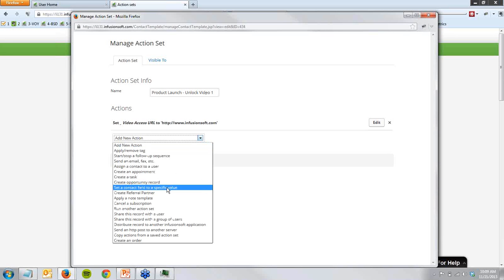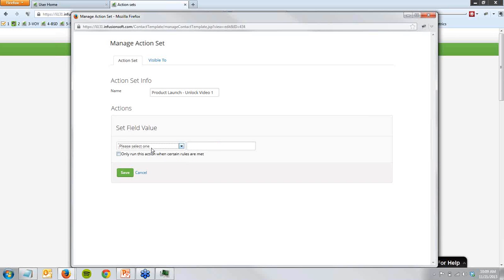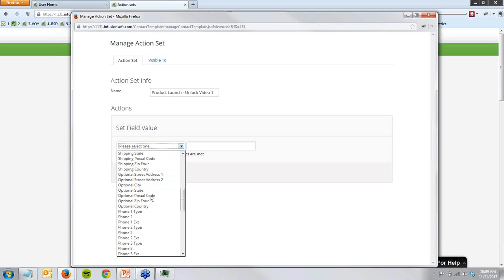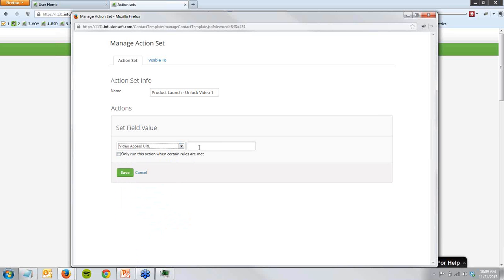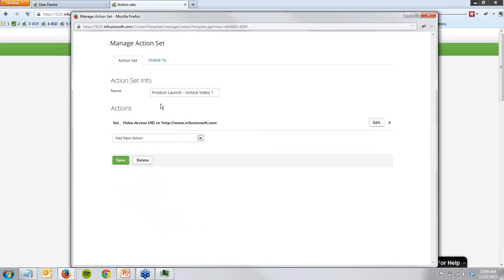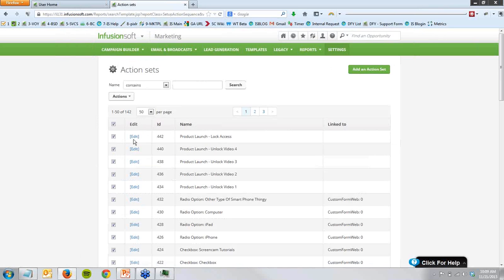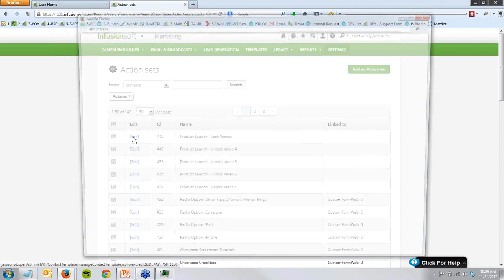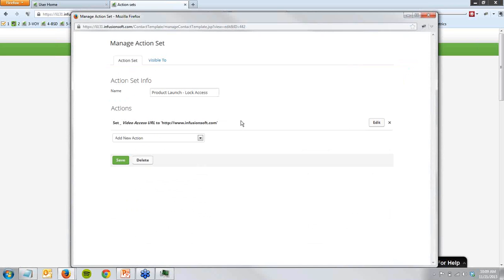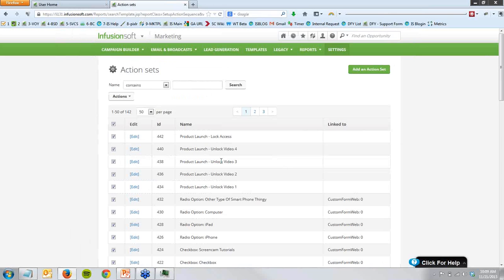And you would just select contact field to a specific value, find that product, cart 1, video access URL, and then just set that value. So that's the same for all 5 of these. You look at any of these, it's the same thing. We're just setting a field value to something. And then, again, we're going to be referencing that from within the emails here. So this is how we basically unlock and grant access.